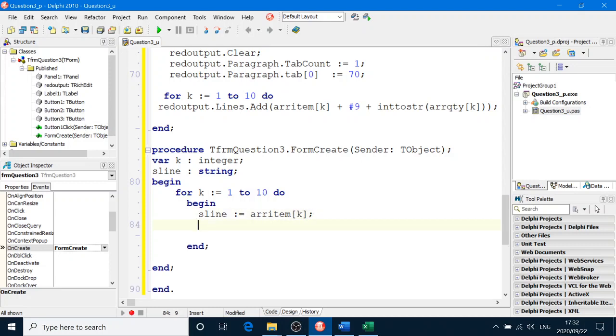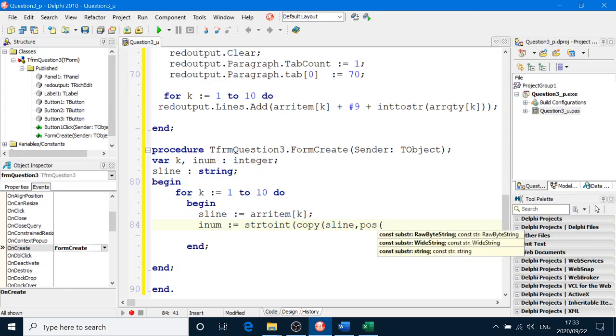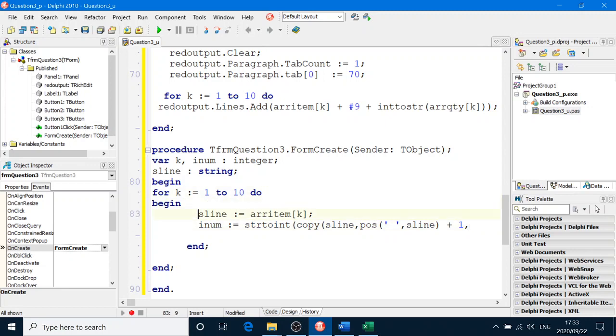And now we're going to get our new number, I num for want of a better word. I num is going to be equal to int string to int copy, because remember copy returns a string and you've got to convert it to an integer because it's storing the number. That's the number I want to add to ARR quantity. So we're copying from ARR item s-line, starting at the pos of the space of s-line plus 1, and the number of items that we're going to copy. Yeah, that's quite tricky, isn't it? It's very tricky indeed.